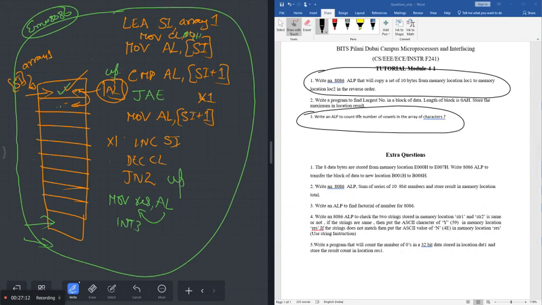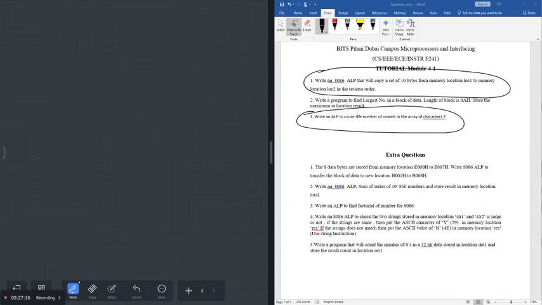Good. Okay. Now, can we go for the third program? Write an ALP to count the number of vowels in the array of characters. This is a very interesting program. Number of vowels in the array, so every time it has to compare.